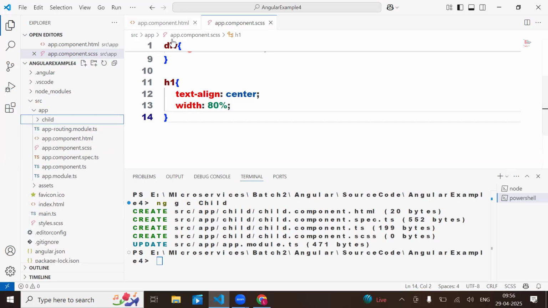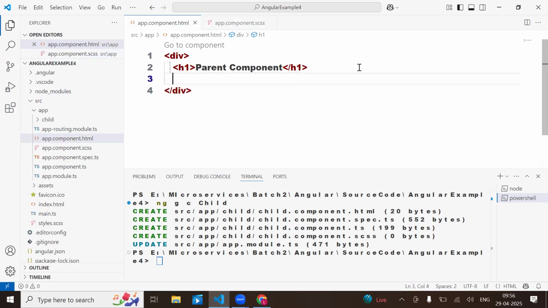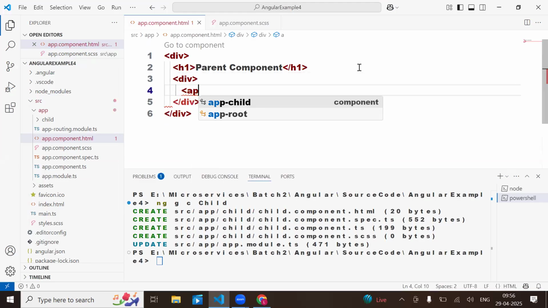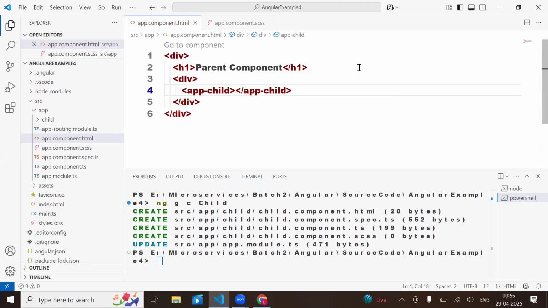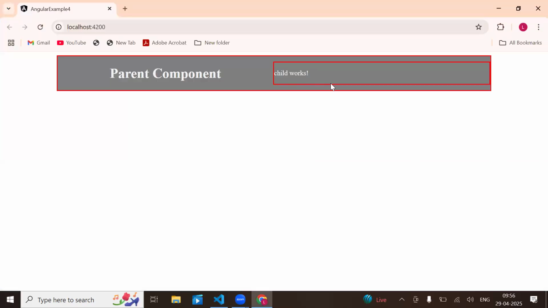Now, I want to bring that component here. Saying div, app-child component. Child works. Say yes, sir. You have a parent component, you have a child component. Hold on a second. Hello. Yes, sir. We got child. Okay. Now you got the child component, but the child component is not coming down.